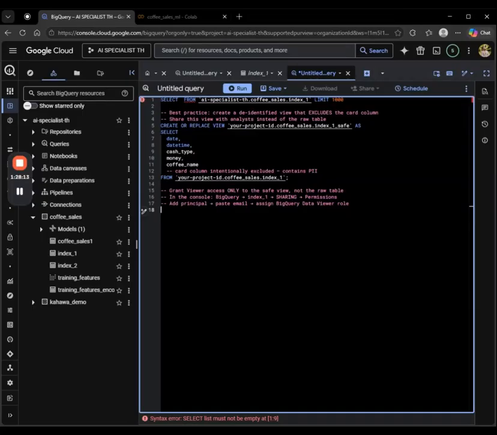And we're going to be able to know that index one sharing has permissions. We can add principals by pasting our email and assigning a BigQuery data viewer role, showing who exactly can access this. It's like, provide me your email so that I can give you the access. I think we've all interacted with a lower level access control feature when working with Google Docs, where it asks who has permissions to access it. That is basically what it's talking about.